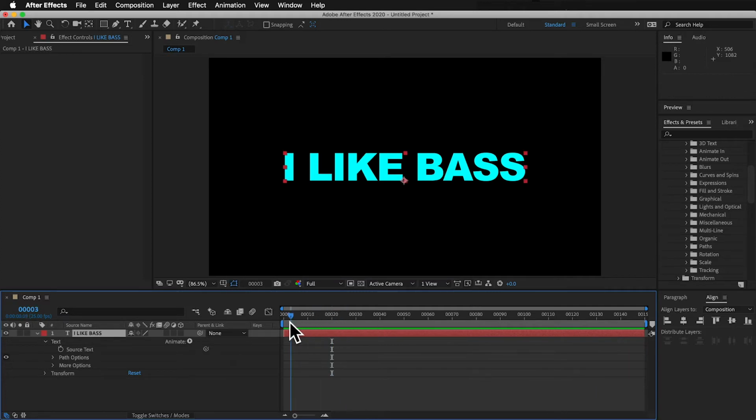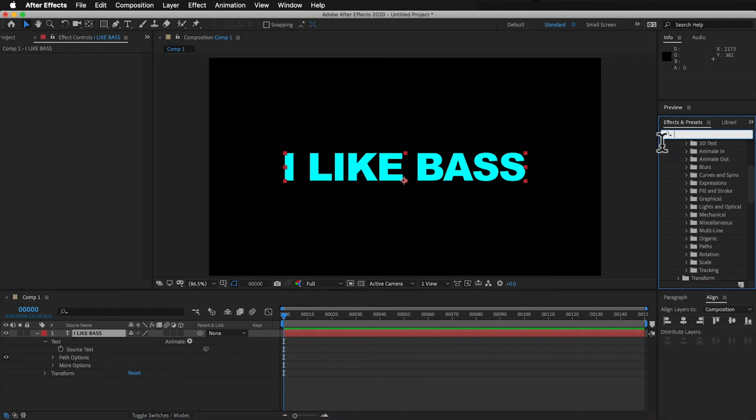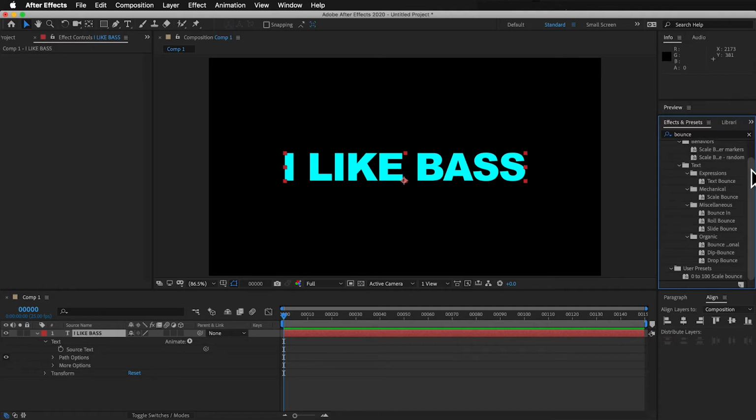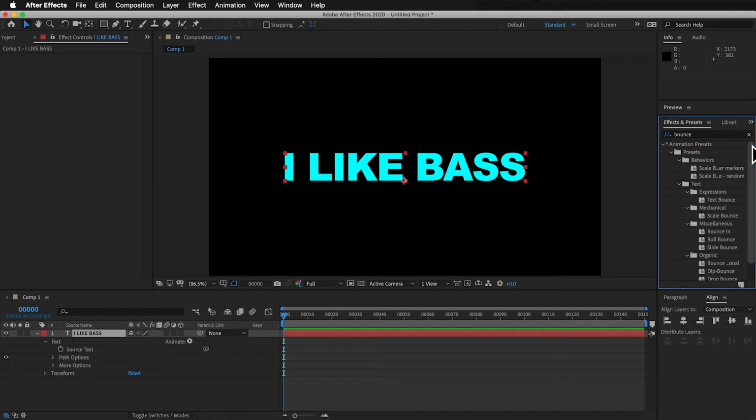If I want to get rid of the preset, I can just select it and delete it, and it's gone. Now actually, I want to find a preset in my Effects and Presets menu here that I've remembered that I like, and this one has text bouncing in, so I'm going to type in bounce, and that's going to show me lots of different effects and presets with the word bounce. But if I go into text, I can see text bounce. That's the first text preset in there. That's the one I want.